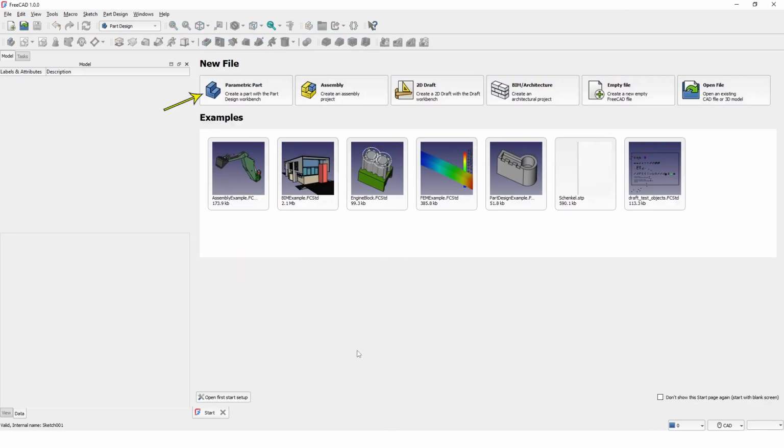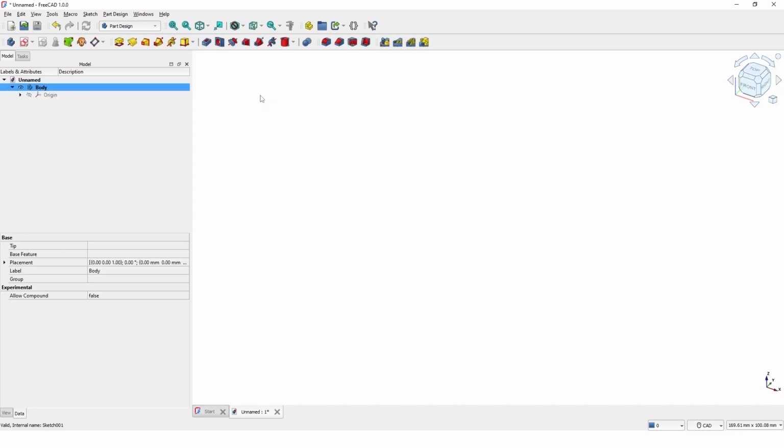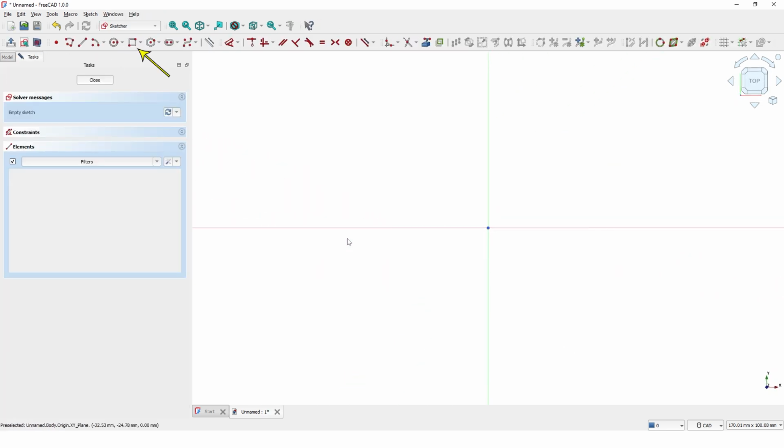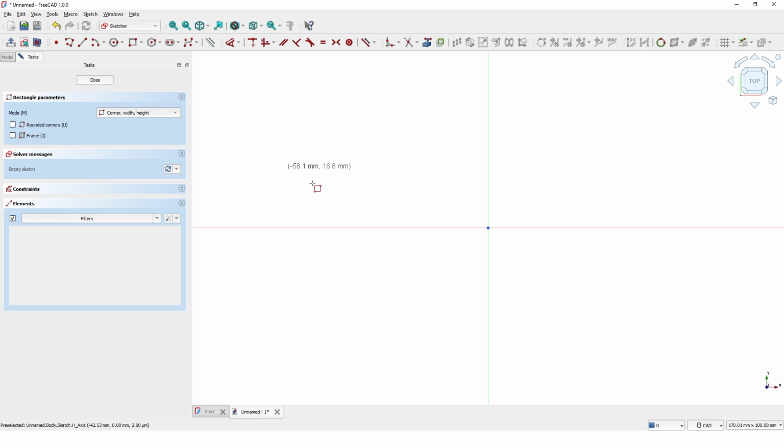Let's get started. Let's pick parametric part template, and I am on part design workbench. Let's start creating the sketch using this create sketch command. Pick XY plane. Click on rectangle command and start sketching at the origin.